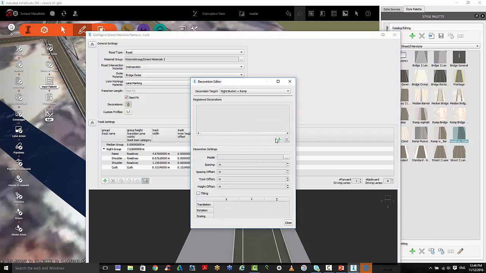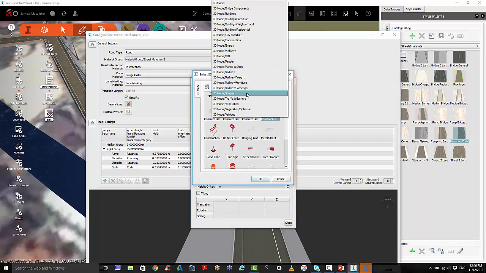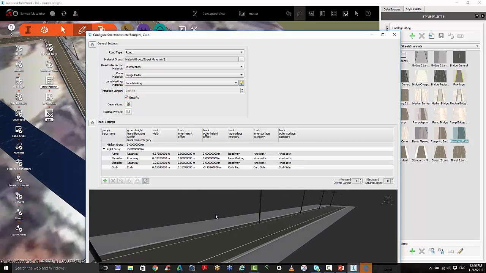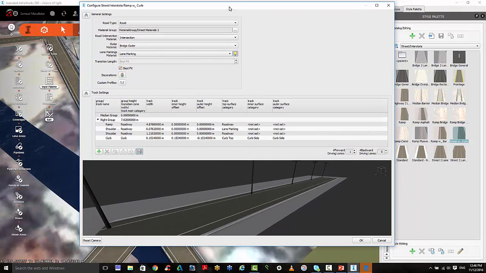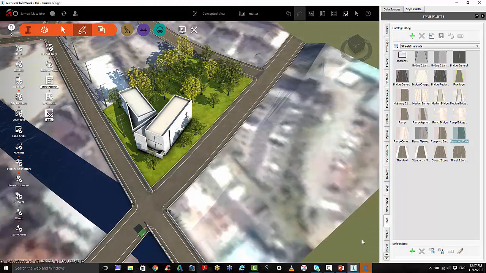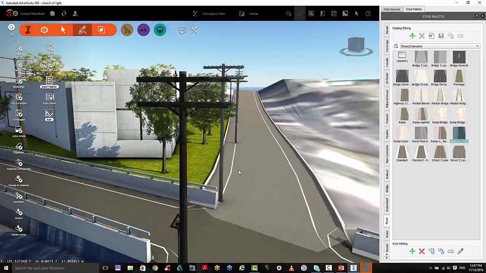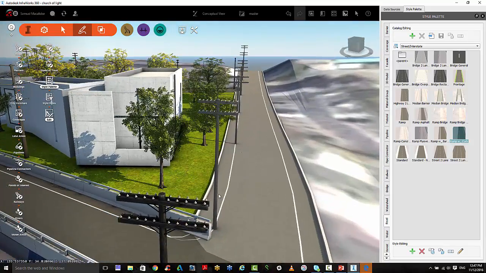and let me just do that again because it did not save. So back to energy, that one, 15 meters for that one. So now we have it, and make sure you go OK. And now that's just going to change that style and automatically add it to my roads without me having to do too much.